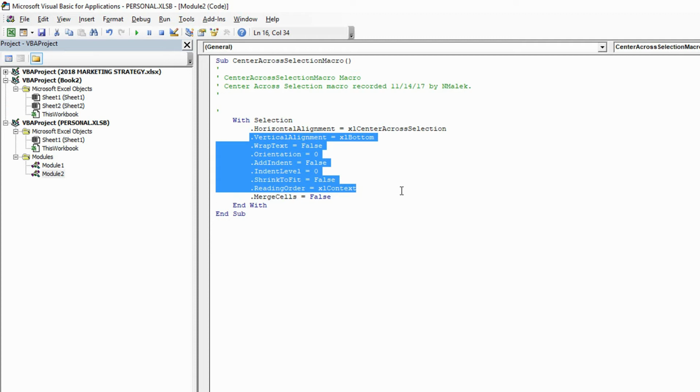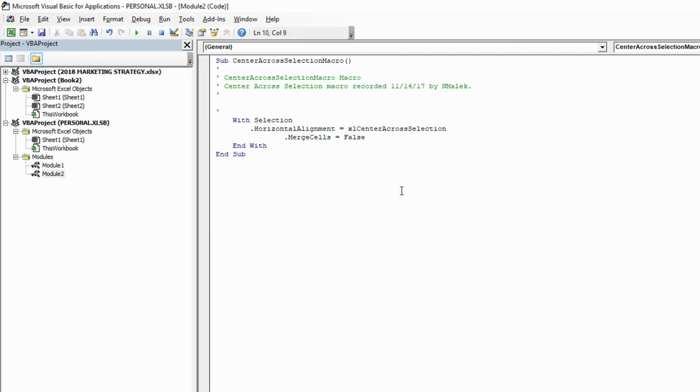All of this stuff, I don't think this is actually relevant to what I want to have happen. So I'm going to make sure that I remove that all. Now, I will leave the merge cells equals false here because, yeah, if I had a set of cells selected and there were some merged cells in there, maybe I'd want to unmerge them as part of the process. That makes sense. And you can see there a very simple macro called center across selection macro, where it says whatever the selection is, whatever cells you have highlighted, let's center those across the selection and let's make sure that they are not merged together.